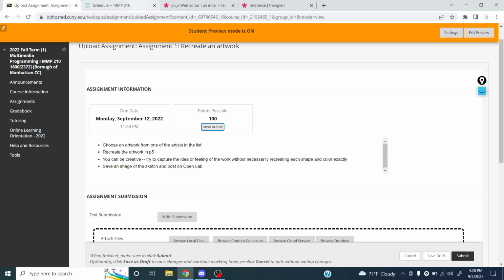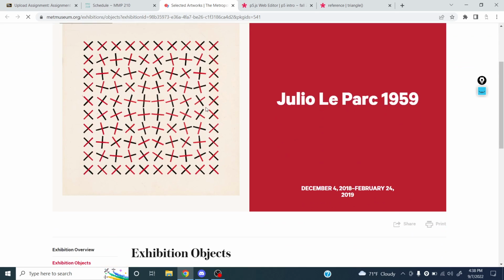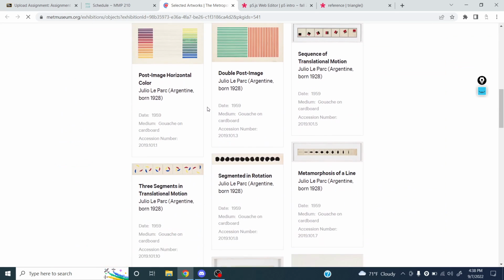Okay, so going back to the schedule, I want to do assignment 1. So that's right here. And I want to choose an artist to recreate. So my favorite artist on this list is, I like all of these artists. Obviously, I chose them, but I really like Julio Le Parc. So I'm going to click on him and look at some options.